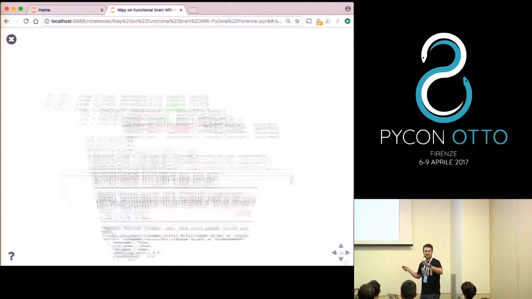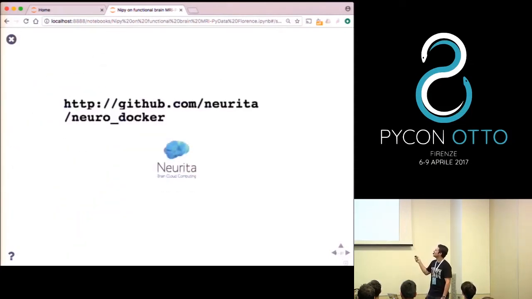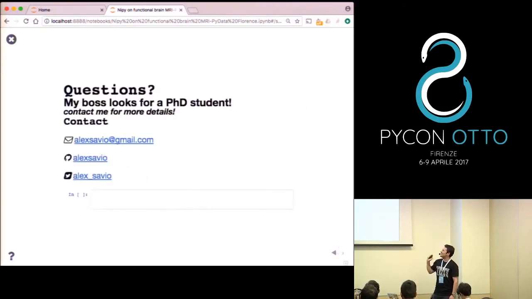Okay, so this is finished. You can download the Docker file to have all these tools installed for you. I'm open for questions, and my boss is looking for a PhD student to work on this, on Python. Thank you.